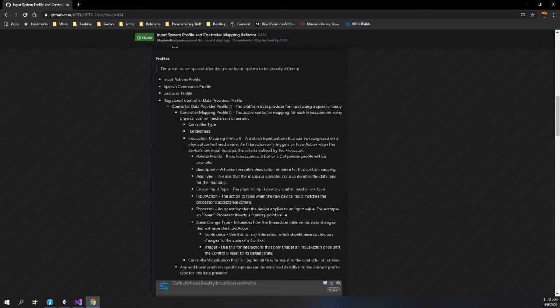One other thing that we did is we pulled the pointer profile from the root into the individual interaction mapping for each control mechanism. So every control mechanism that is of a 6DOF or a 3DOF value will essentially have its own pointer. If a control mechanism like the spatial pointer or any other 6DOF control, we can start adding pointers to them. And this could even be something like a finger on a hand. So we'll be able to do that.